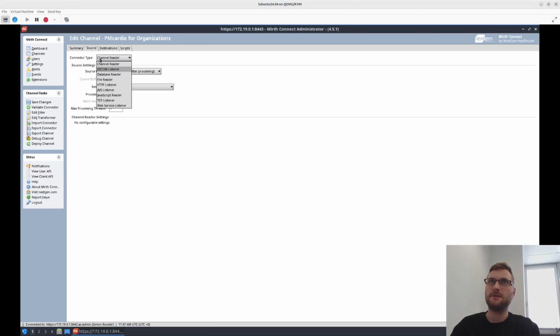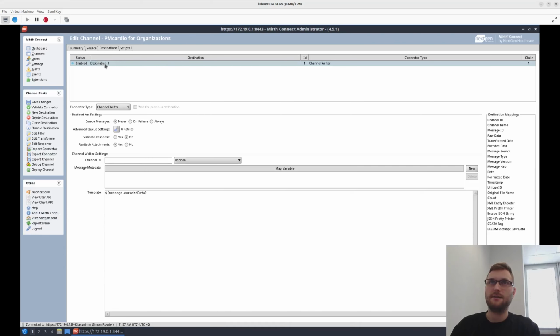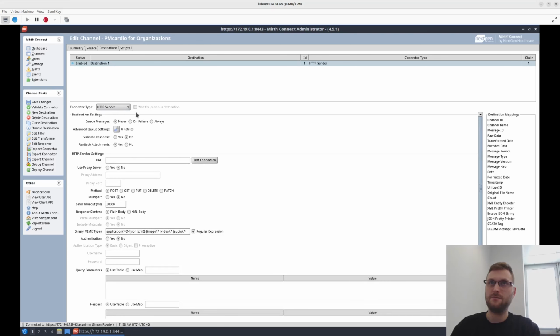The important thing we need to set up is the destination. And the destination for PMcardio for Organizations is set up as follows. First, make sure to set the connector type to HTTP sender. We will be sending an HTTP request to the PMcardio for Organizations ingestion endpoint.